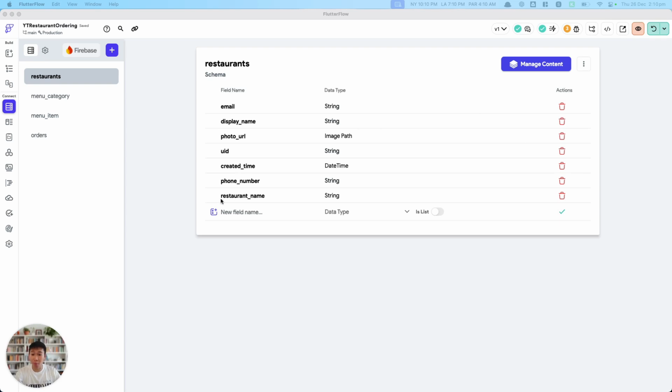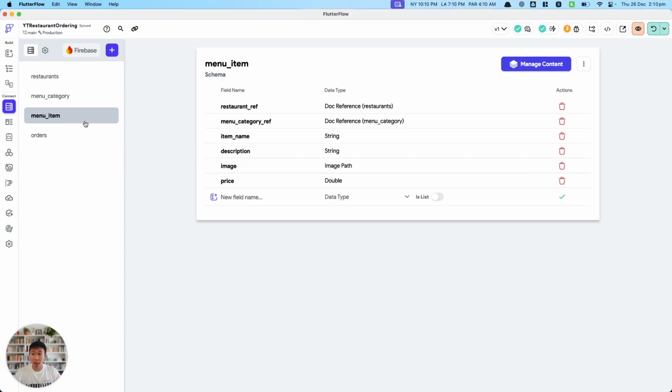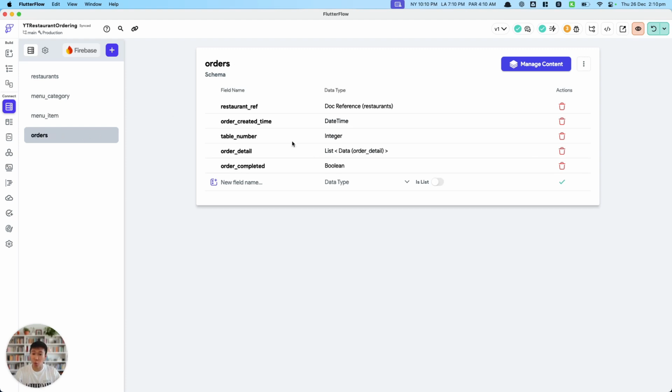So to recap, I've added restaurant name into our users collection. We have a menu category that's linked to a restaurant and a category name. The menu item. So for example, here we have the restaurant reference, the menu category reference, and the item name, description, image, and price. And lastly, for the orders, I've actually added the restaurant reference.